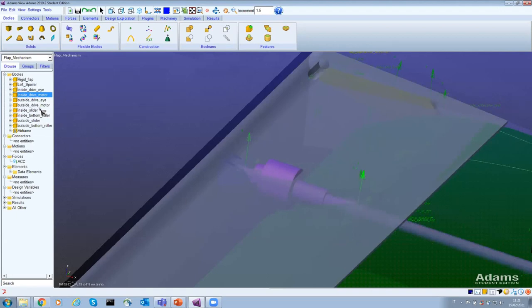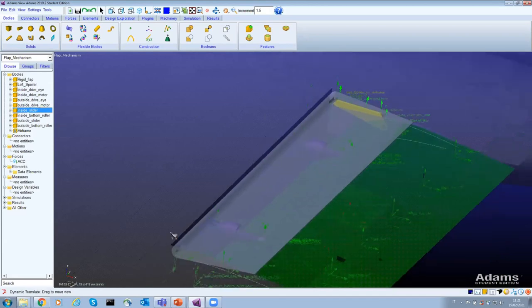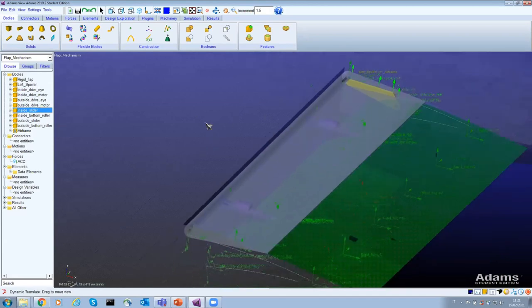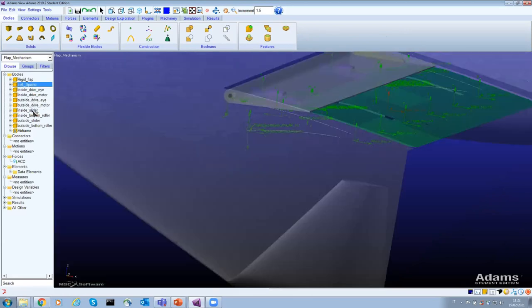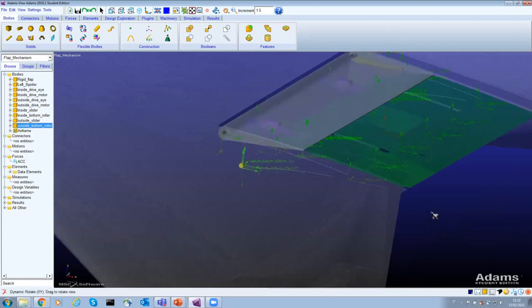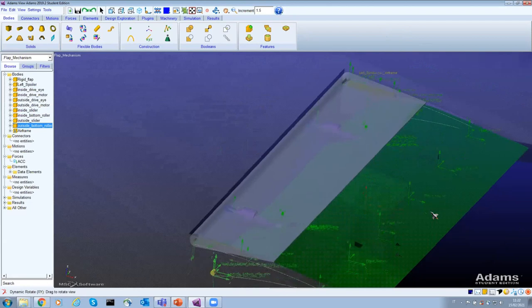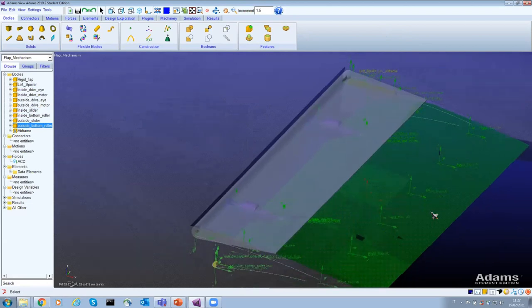You can see the sliders here, and the same on the upper side of the flap. The rest of the aircraft is not important for us, because we focus our attention on the flap and all the bodies defined by my initial kinematic investigation. So how do I define the connection between bodies?